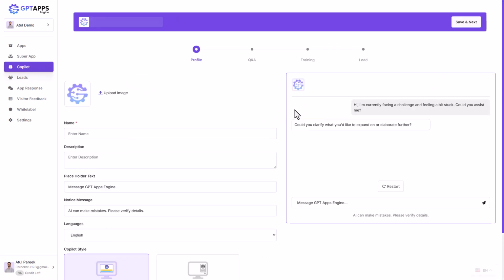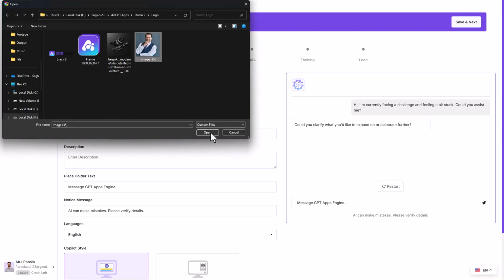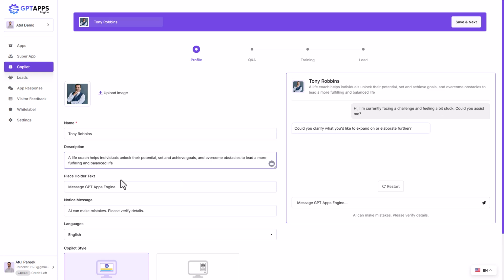Here's how you can create and customize your Copilot step by step. Start with the basics. Click on the Create Trained Copilot button. Update the Copilot profile to match your business needs. Add a profile image, give your Copilot a name, and write a brief description about its purpose.